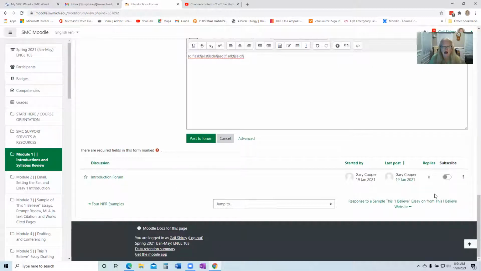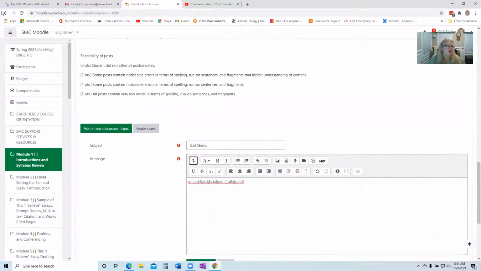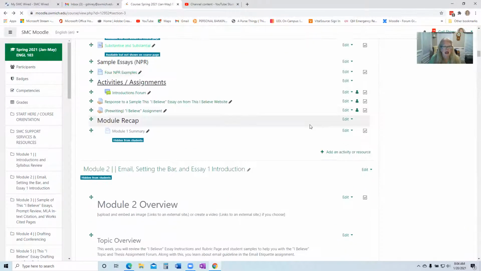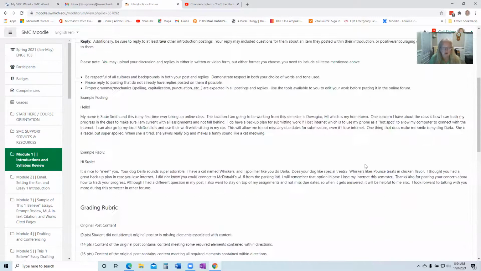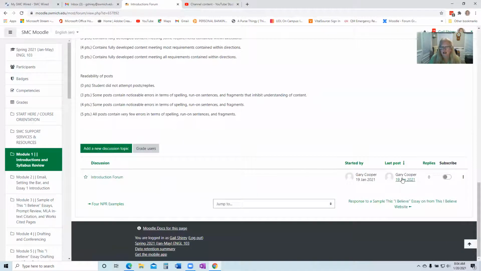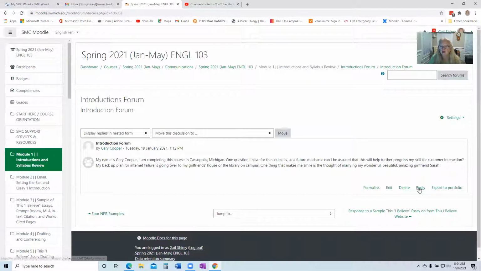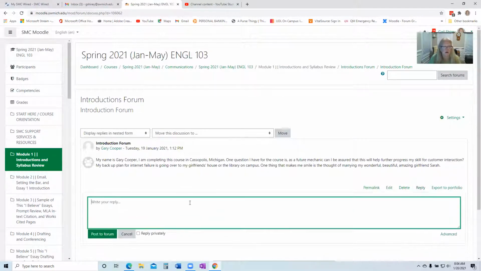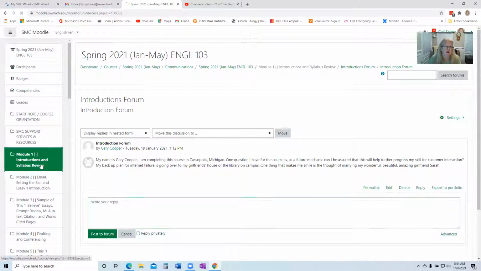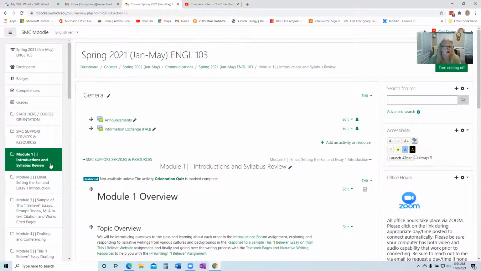Now, let me get out of there a minute, sorry. When you want to reply, so let's say I want to reply to this person here. You simply click on their posting, and then down here, there's a reply. So when you reply, it's going to open up a new box, and then post to forum, and you have officially completed that assignment.